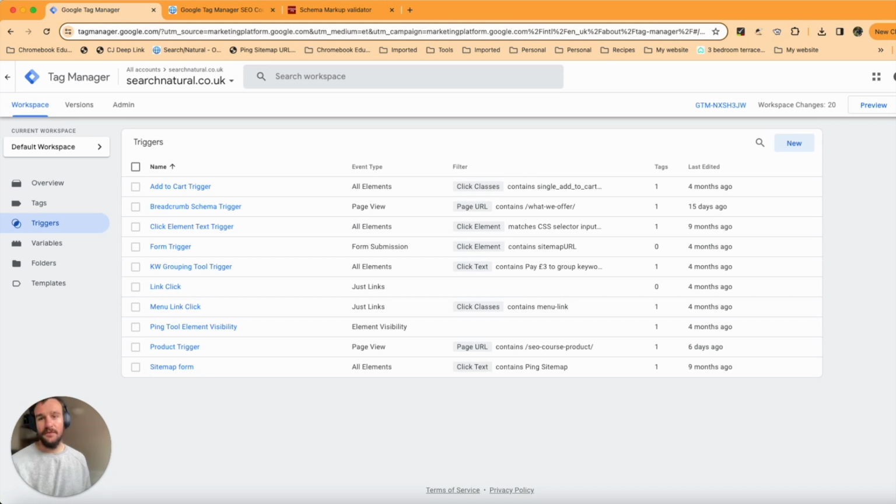Hi, I'm going to show you how you can add product structured data to your website using Google Tag Manager. Google Tag Manager is an analytics and tracking system, which can also be used as an SEO tool because it can be used to add code directly to the document object model of your website.